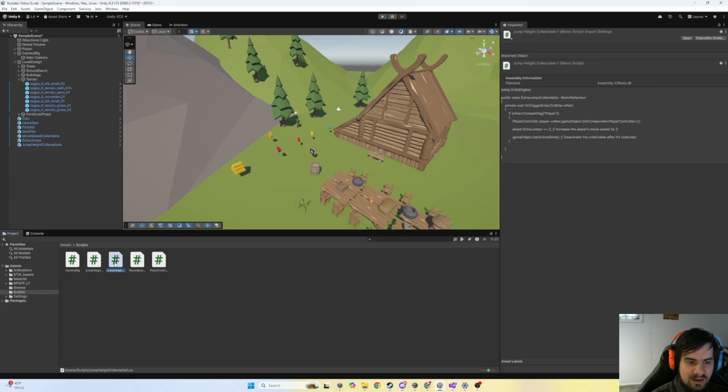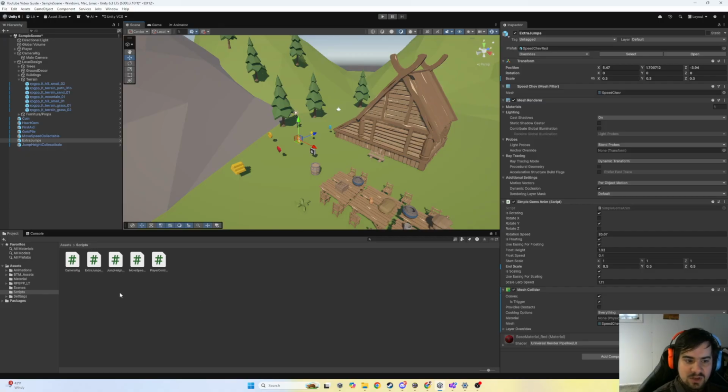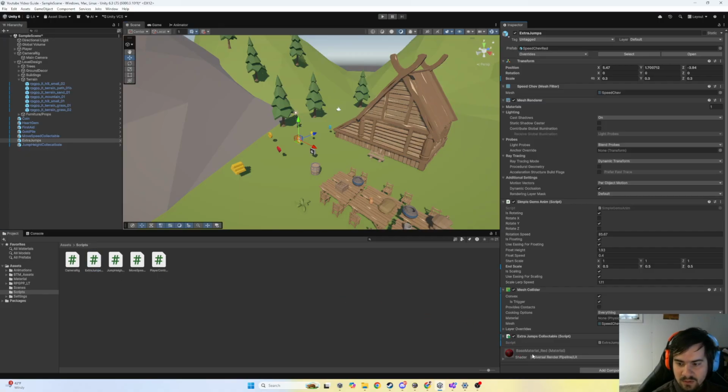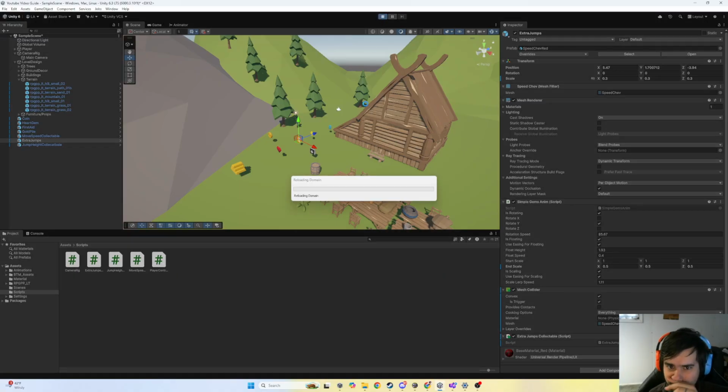I need to drag the extra jumps. I'll rename this script to extra jumps collectible. And I need to drag that script in to the components of my extra jumps game object. Okay, cool. Now I have these 3 collectibles.